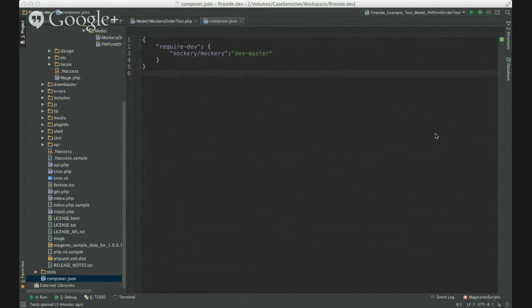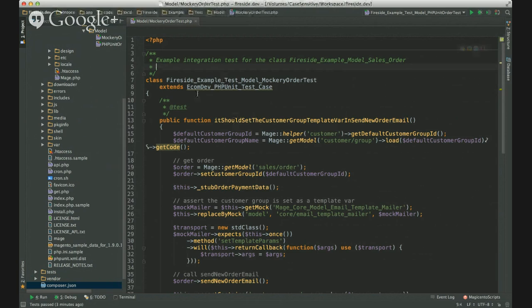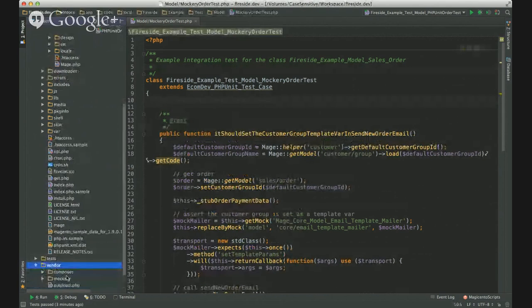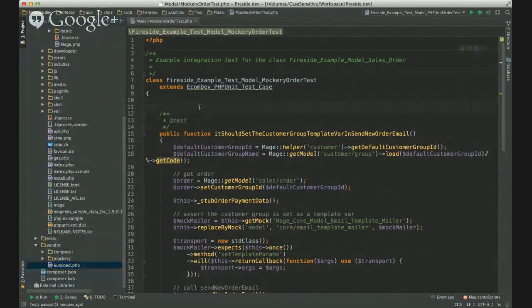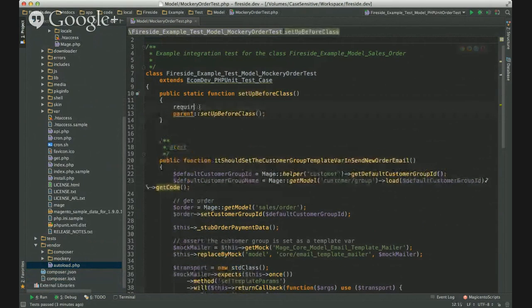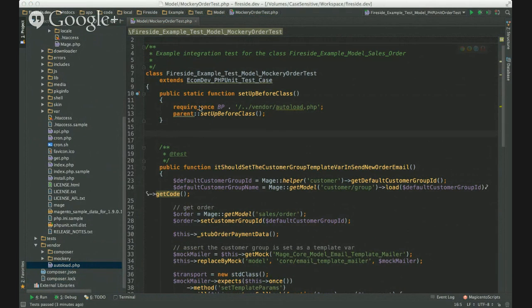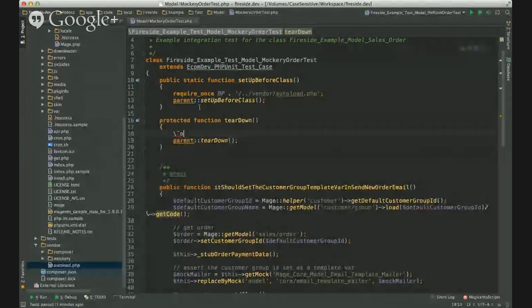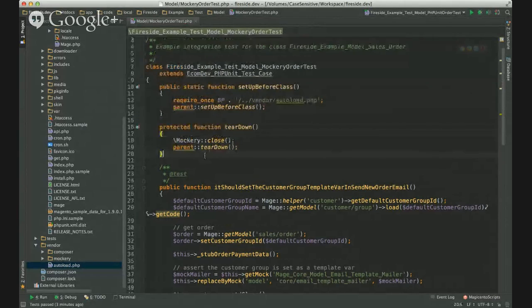Two things need to be done in order so we can use mockery inside of the test. First of all, I'll have to include the autoload file that composer created. And for now, because it's just this one test where I want to have it, I'll just do it in setup before class. Otherwise, we could put it into Bootstrap, of course, too. So I'll say require once the Magento base and one up autoload PHP. And the second thing is that mockery close needs to be called in tear down in order to finish off any assertions and to clean up a bit.